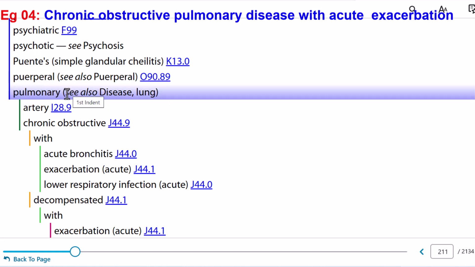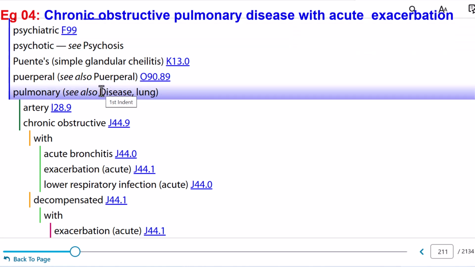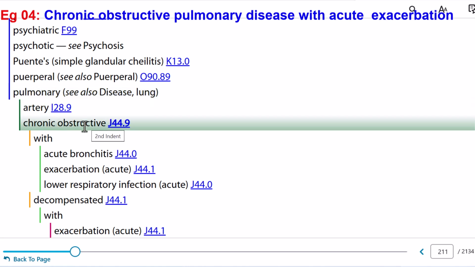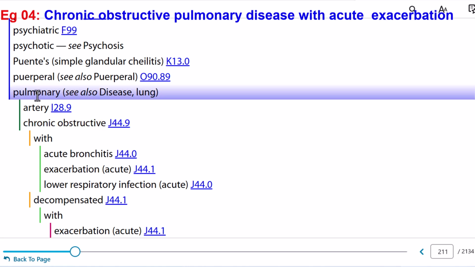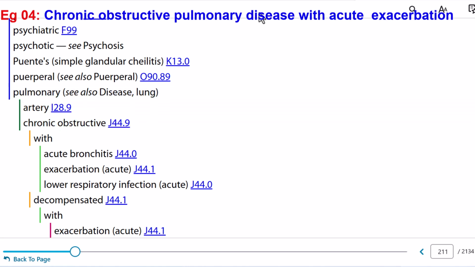It also says within brackets, see also disease, lung. So you can search this word going to disease, then go to the subcategory of lung. So both are the same, lung and pulmonary are the same. Inside this, you have to search for chronic obstructive. So you have to go for the subcategory of chronic obstructive. Immediately below here, it is chronic obstructive. So it says pulmonary disease with chronic obstructive. The diagnosis says pulmonary disease, chronic obstructive with acute exacerbation.